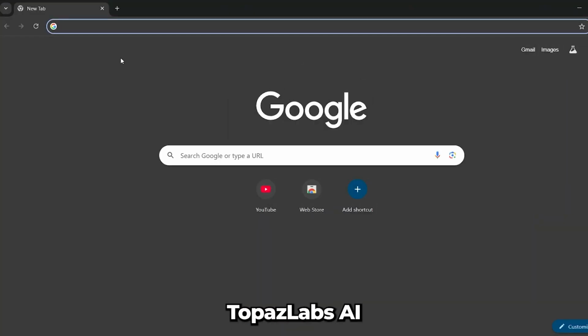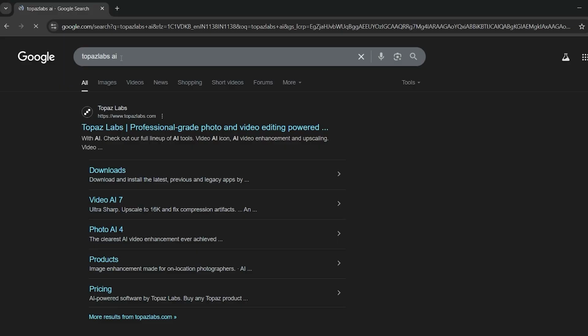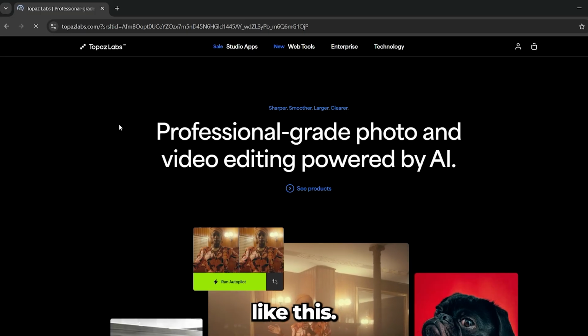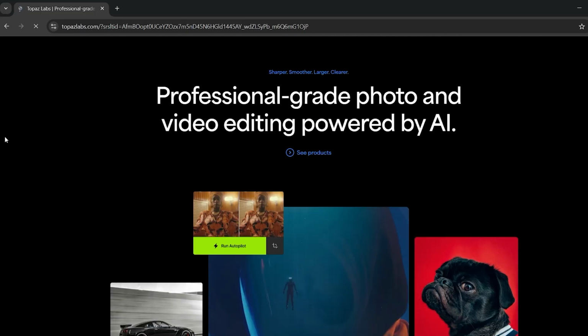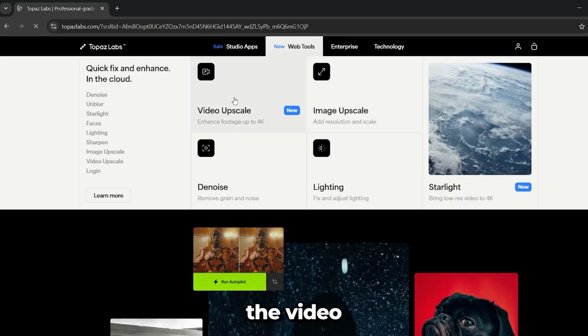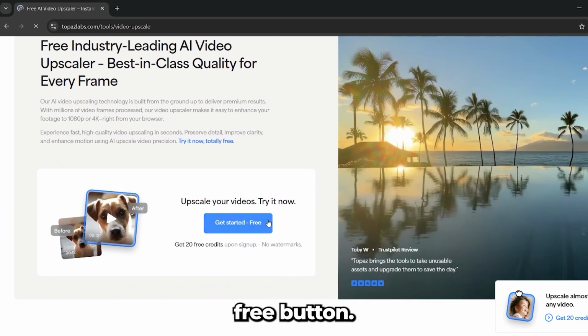Now you need to search for Topaz Labs AI. Once you find the link, click on it to open the official website. After the site opens, you'll see an interface like this. Now click on Web Tools and then select the Video Upscale option. Next, click on the Get Started Free button.